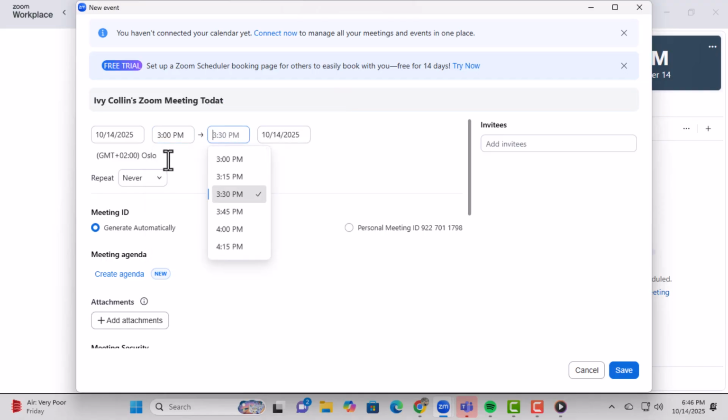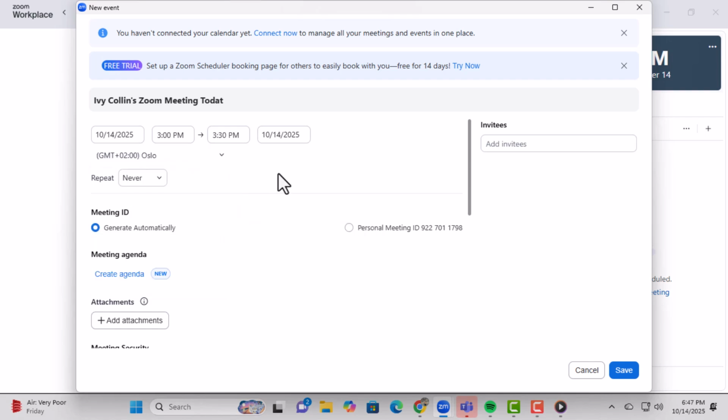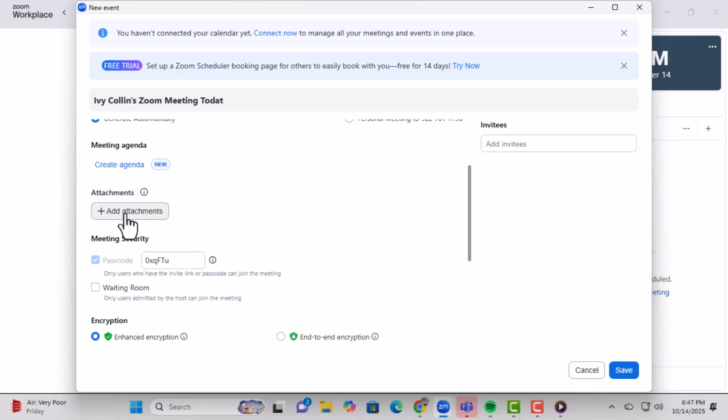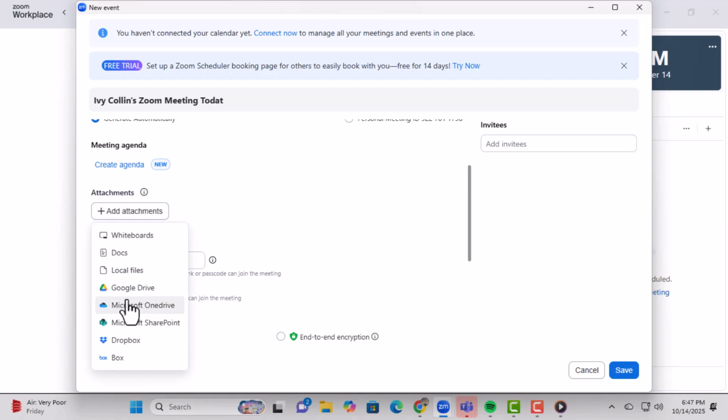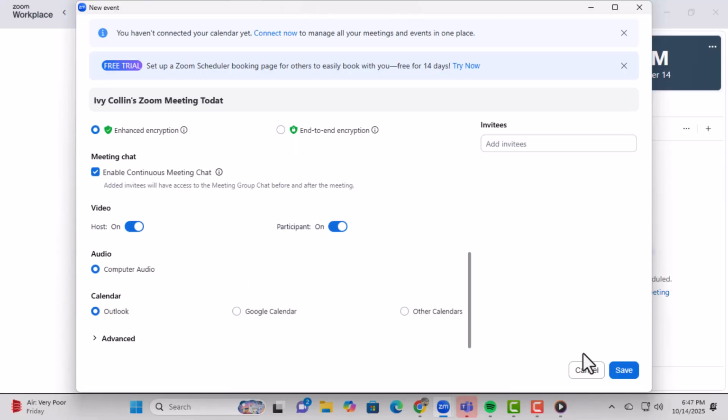Step 3. If needed, specify a meeting room or location. This is useful for hybrid or in-office sessions. Step 4. Click the description box to add extra details or an agenda for your meeting. You can also attach files that participants might need. Step 5. Once you're done, click Save. This automatically adds the meeting to your Zoom calendar.